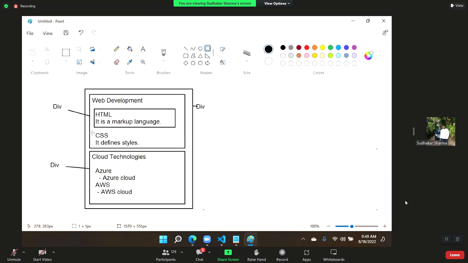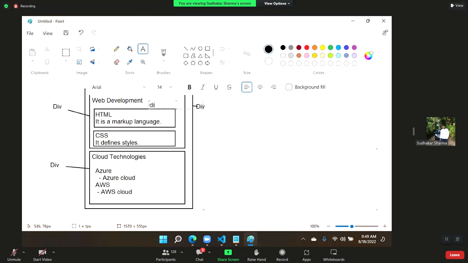And CSS is another division. This is another topic. Two different topics are there. This is another subdivision. So these are again configured as divs. These are again configured as div. This is a div and this is also a div.